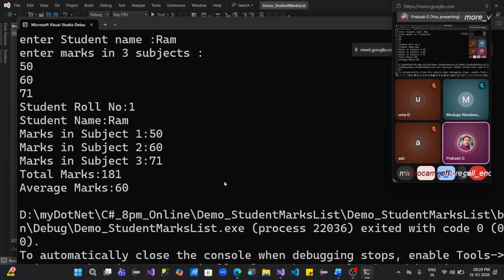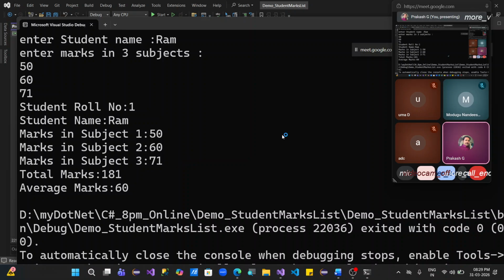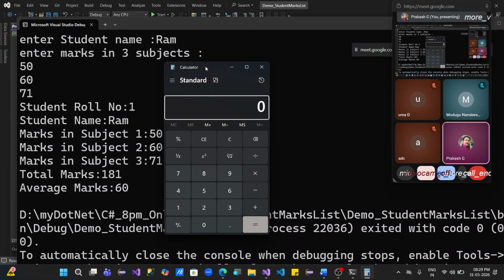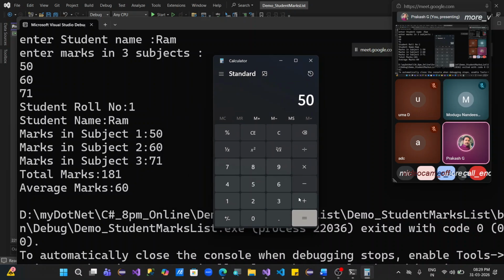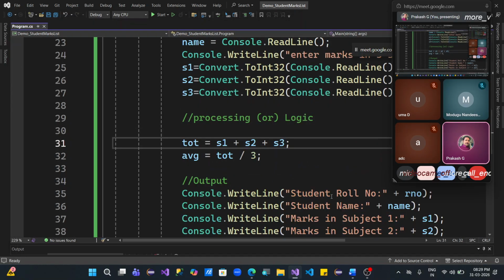So we calculate normally, manually. You can see here, I'm using Calci. So 50 plus 60 plus 71. We got 181 divided by 3. So this is the actual average, 60.333, like that. But it is showing only 60 because there is no explicit typecasting in our program. That is the reason it is showing incorrect output.